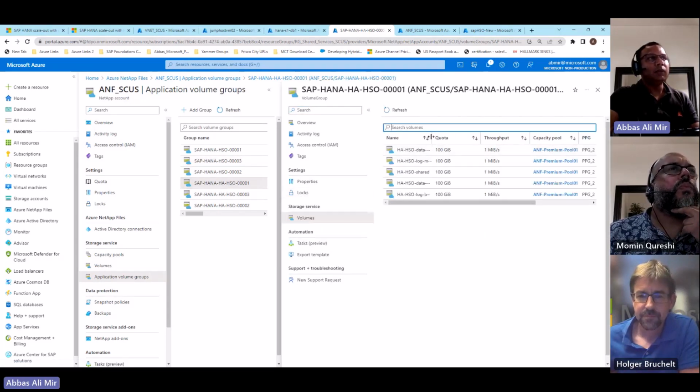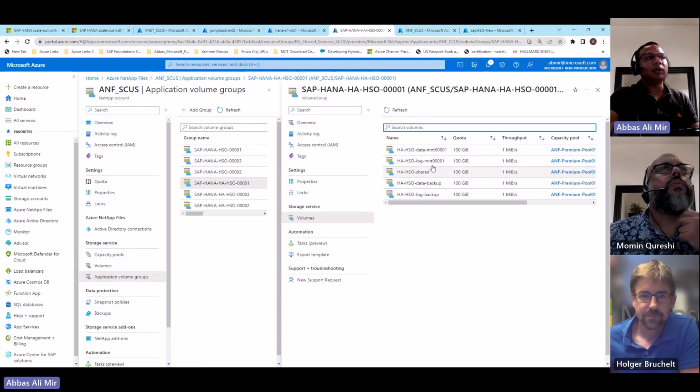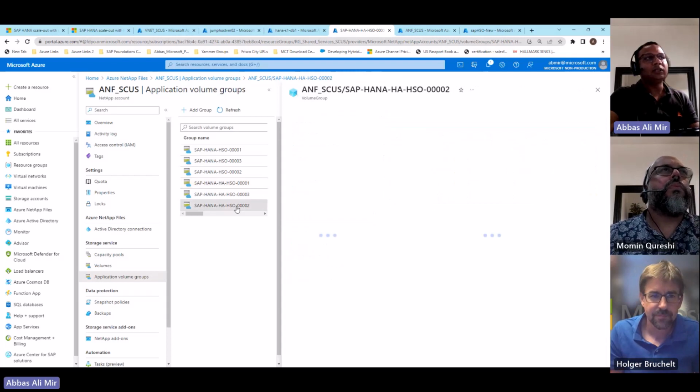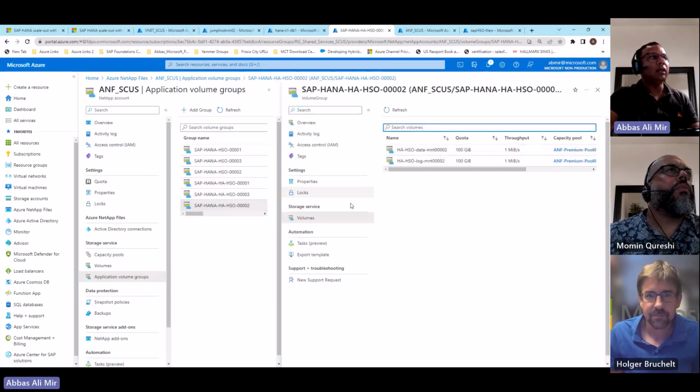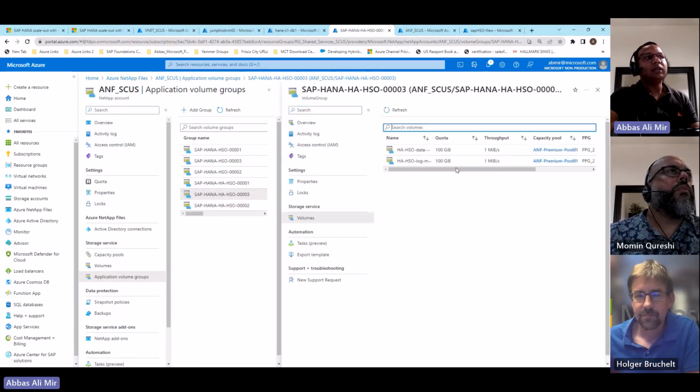And you can see here, when you're going over here, that the data, log, shared, data backup and log backup, 5 volumes do get created. And for the second and third, there's only 2 volumes being created here, the data and the log. And the third one also has just data and log.